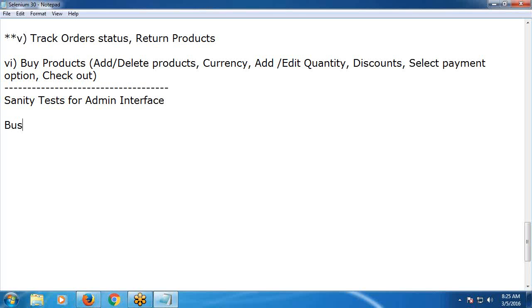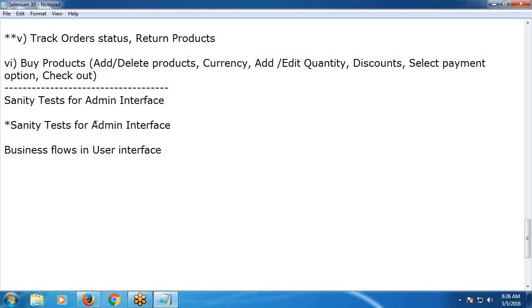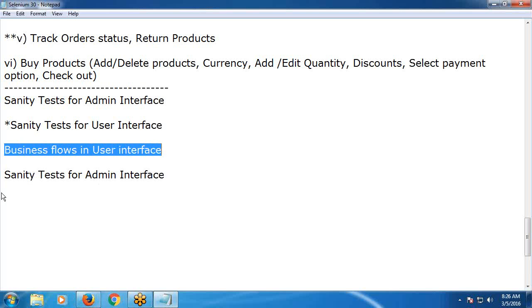See, business flow in user interface. See, you write sanity tests for user interface. Next, user interface business flows I will explain. You write business flows for admin interface.